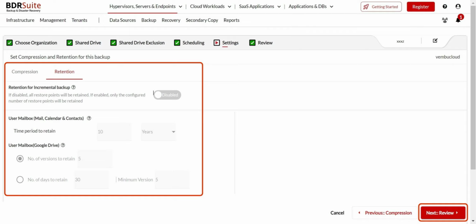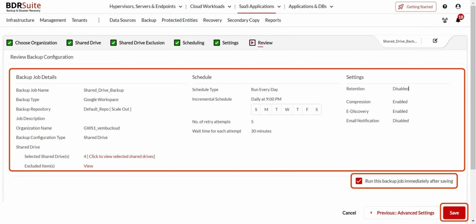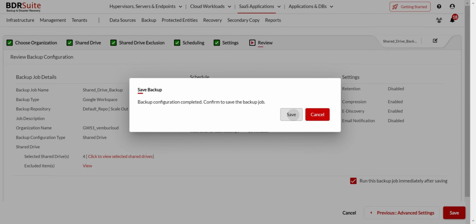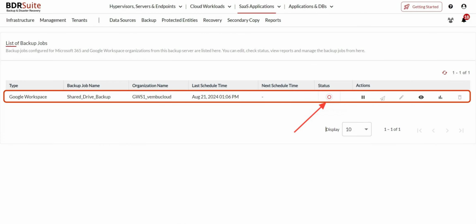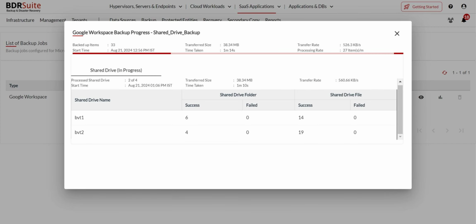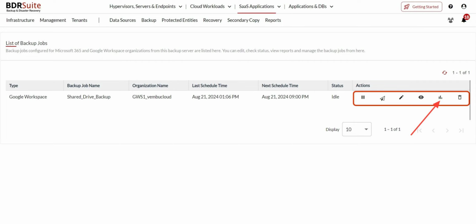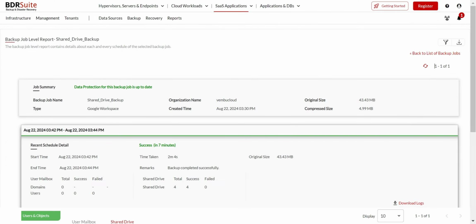Click Next to proceed. Finally, review your backup job configuration. If you want to run the backup job immediately after configuration, you can check the box and click Save. Once again, click Save on the confirmation dialog, then you will be redirected to the List of Jobs page. Here, click on the In Progress icon and view the status of the backup progress. Once the backup is completed, you can edit, check status, view reports, and manage your backup jobs from here. Click the Report icon to view the backup job level report.